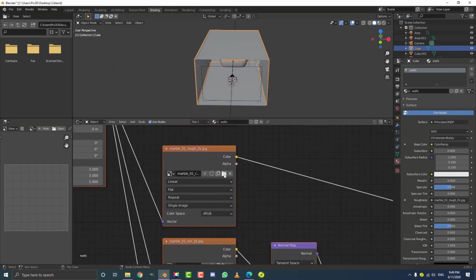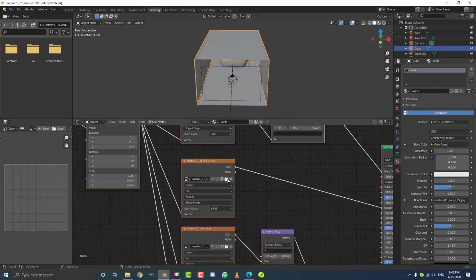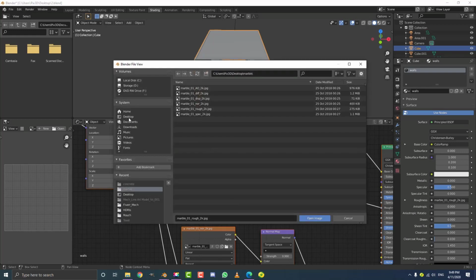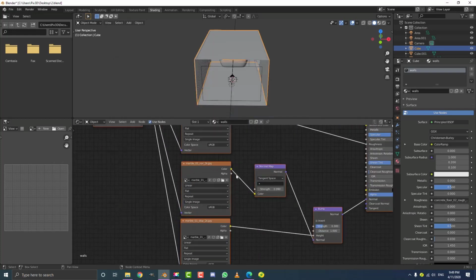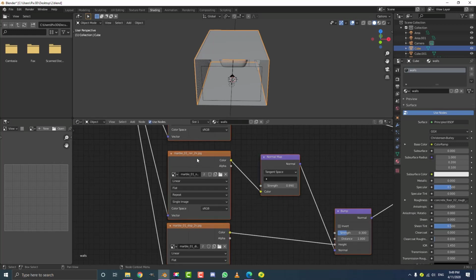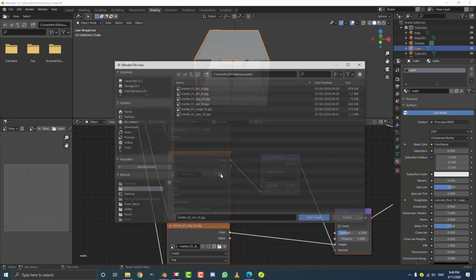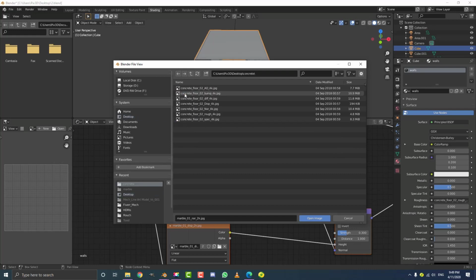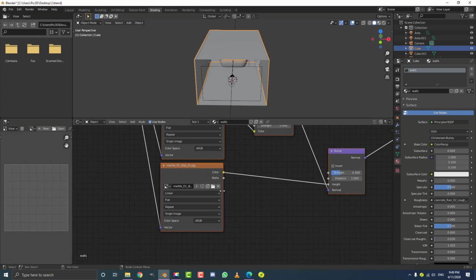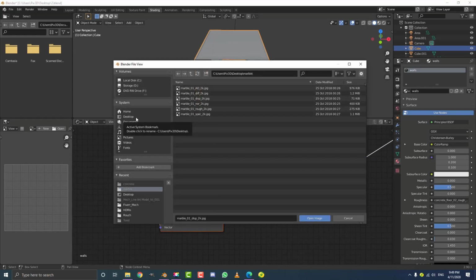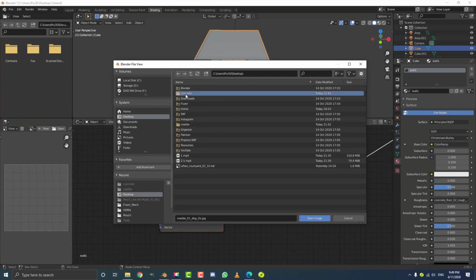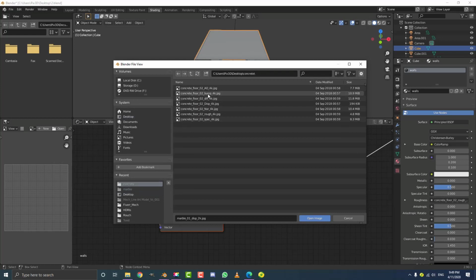Then we're going to change the roughness here to the roughness for the concrete. So I'm going to go to my desktop, concrete folder, and then go to the roughness map, open that one, and I'm just going to keep working my way down. Now we've got the normal here. So we're going to open this guy, go to the desktop, go to the concrete folder, get the normal map here, open, and then lastly the bump node. We're going to click on this one and change it to the bump one from the concrete. So go to the desktop, go to concrete, and let's get that bump map.